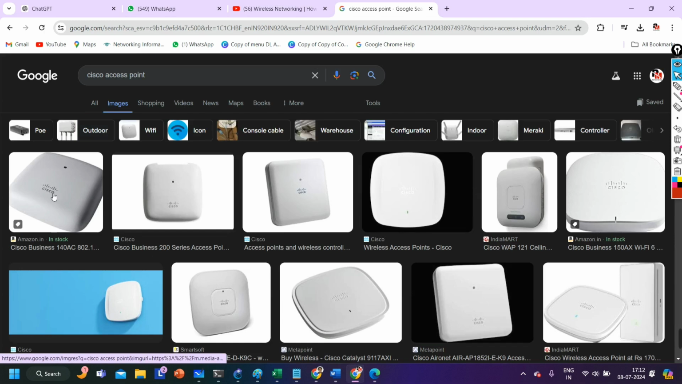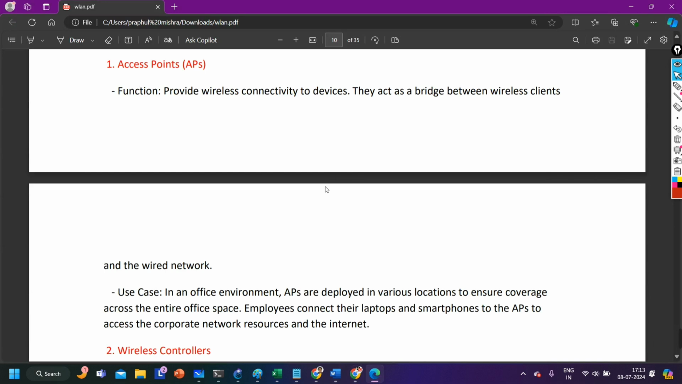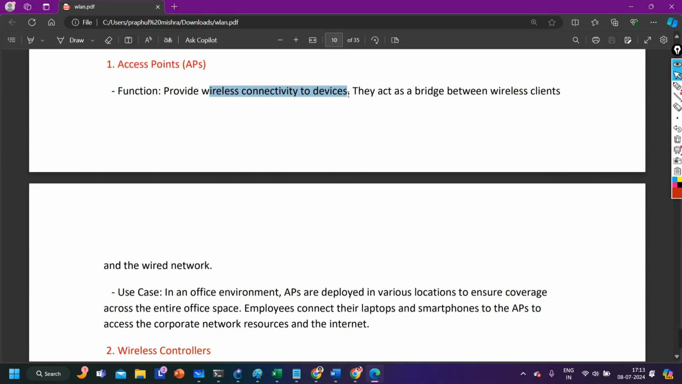So these are what, AP? Okay. So AP is the first component, and here you can read the function of AP. Provide wireless connectivity to devices. Like we can connect multiple end devices together with AP without wire. And then next thing, they act as a bridge between wireless client and wire network.